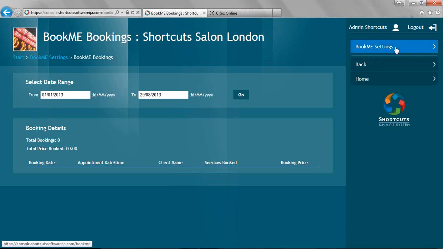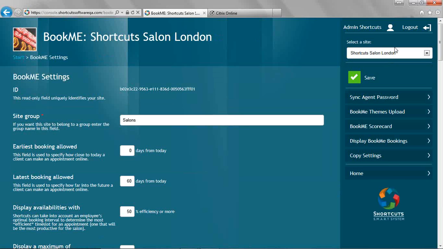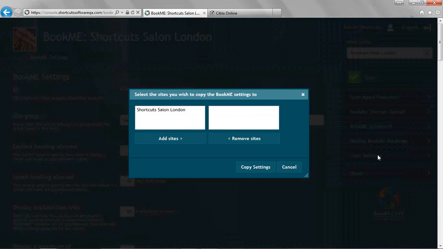Just going to go back into our BookMe settings. So the final thing in our BookMe is this little one here called copy settings. So if you've got multiple sites, you're then able to set up one site and then copy the settings to your other sites. So I did just click on copy settings. This gives me the name of my site that I want, and then I just click add and then copy settings, and that will copy all of those settings across. So much better, rather than doing it one by one, we can just do one first and then just copy them across. So really good if you've got multiple sites and want the settings to be the same across the board.